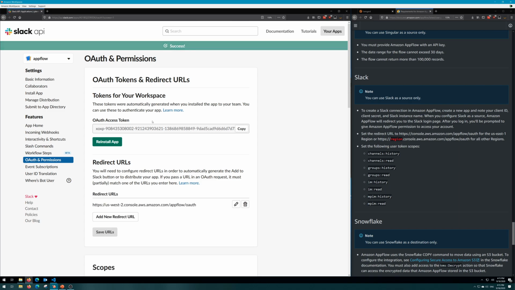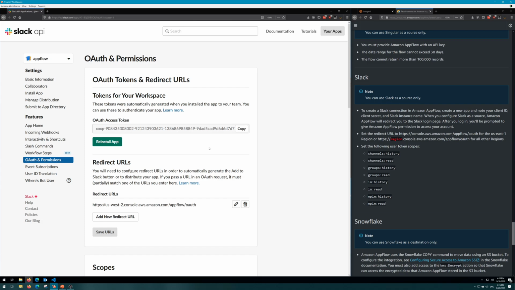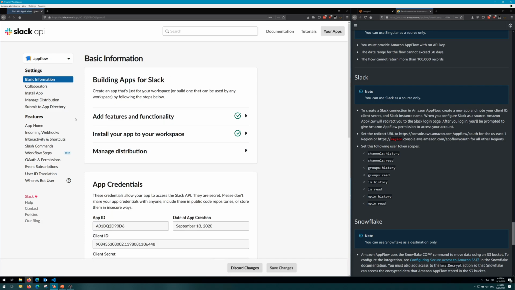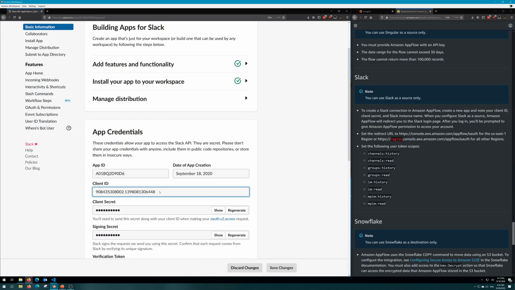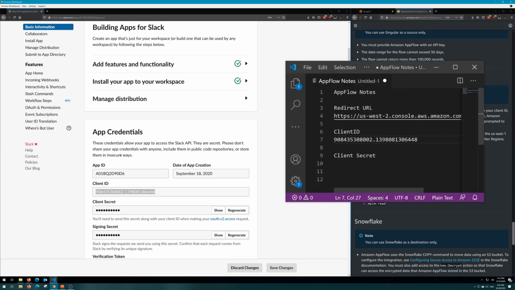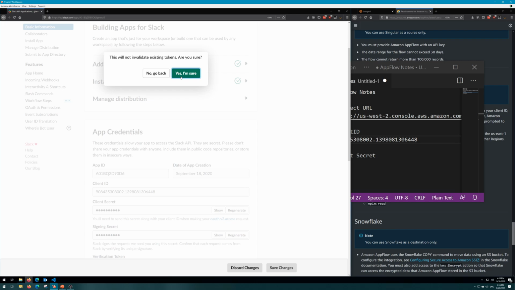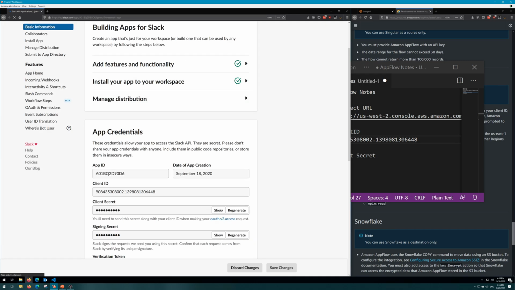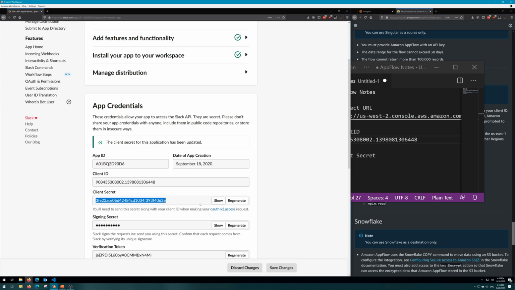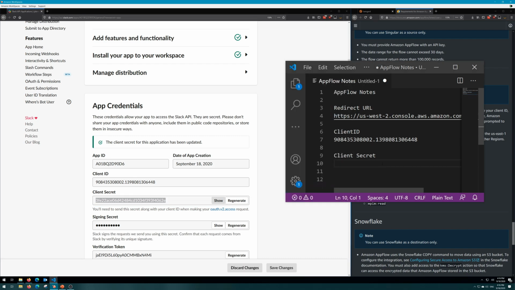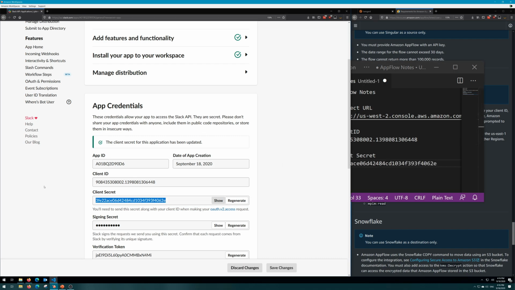We've got an OAuth access token here. I don't need that to use AppFlow. So what I need is to go into basic information on the left under settings. I need the client ID and client secret. So I'm going to copy this into my notepad. And the client secret, I'm going to regenerate it. Just because, and use client secret. Paste that here. All right, and with that, I should be able to flip back to AppFlow.